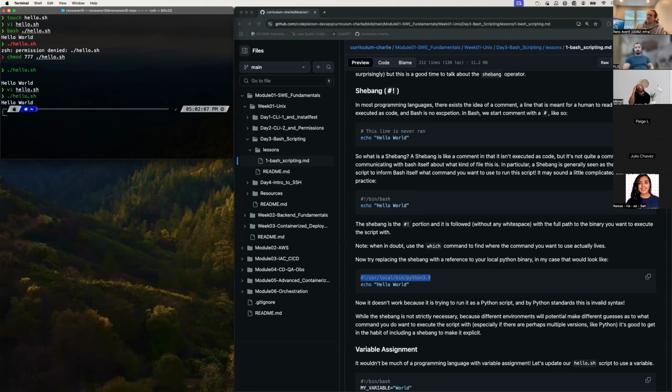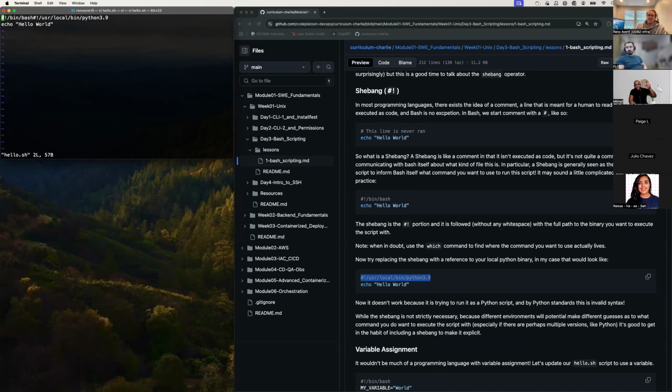I'm wrong. So, I guess it's just a comment to tell you what kind of file you're running. So I guess it's not the biggest thing, but it is commented out, so that kind of does make sense why it doesn't run.